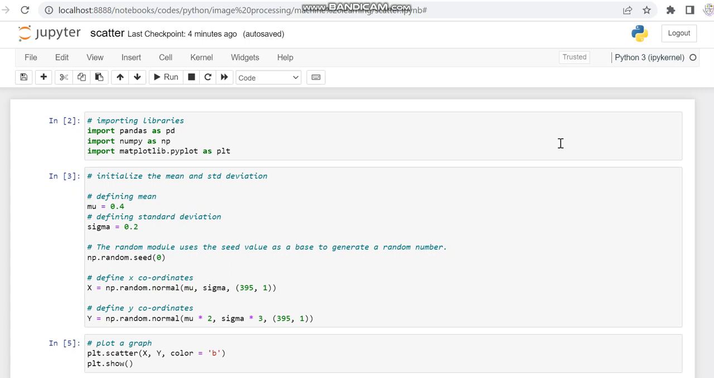Then I'm providing a random module, like np.random.seed, and then I'm defining the x coordinates and also the y coordinates. In the x coordinates I'm defining the mean and the standard deviation, and in the y coordinates I'm multiplying the mean by 2, and the standard deviation by 3. Then I'm displaying all these x and y variables in a scatter plot.